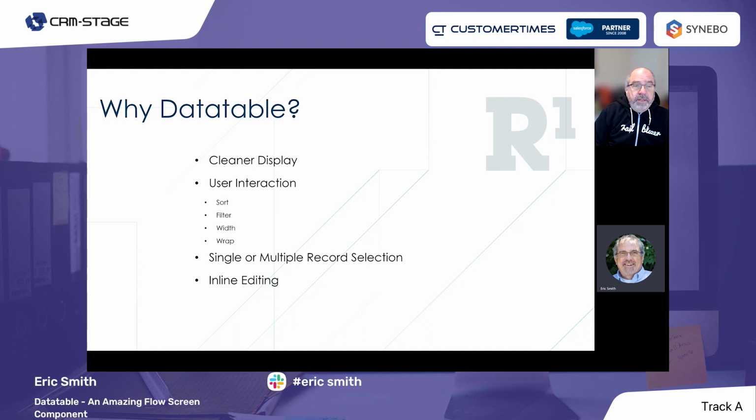They can sort the data they see by individual columns. They can filter the data and see just certain records based on certain filter criteria. They can manually adjust the width of individual columns to show more or show less information. They can turn text wrapping on and off. This is all under the user's control. They can select single records. They can select multiple records. And they can even do inline editing.